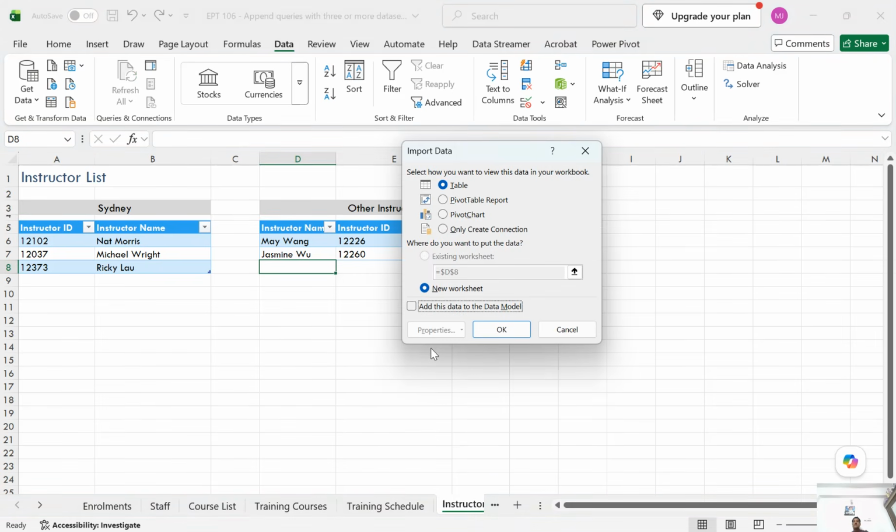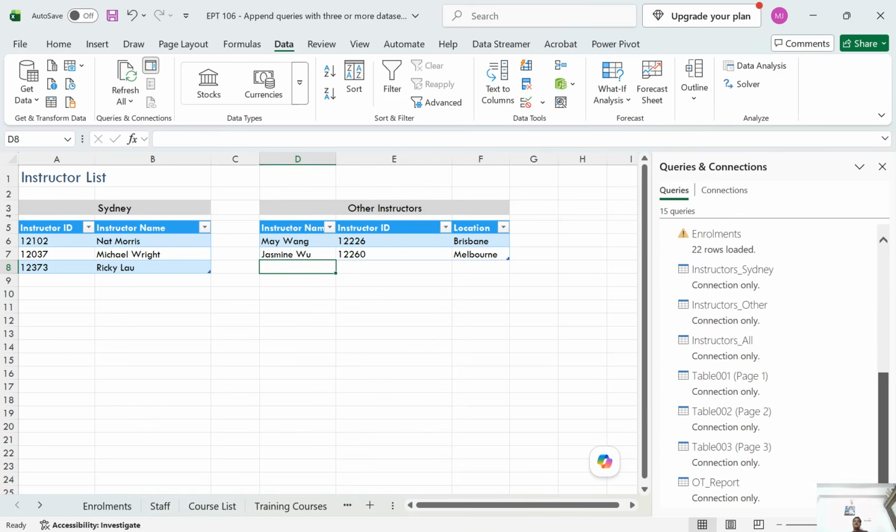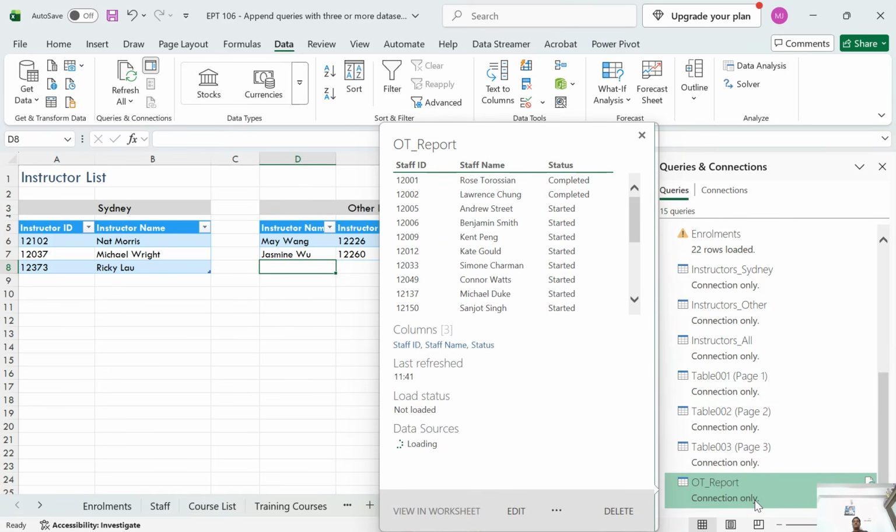Now, since I have created 4 different queries, I'm not going to load all the queries. So first of all, I'll create only connections. The moment you select only create connection, it will only keep the queries inside the system, but it will not load them. So select only create connection and click on OK. You will see at the bottom Table 1, Table 2, Table 3 and OT report. 4 connections are being loaded.